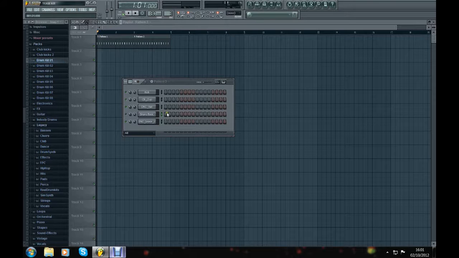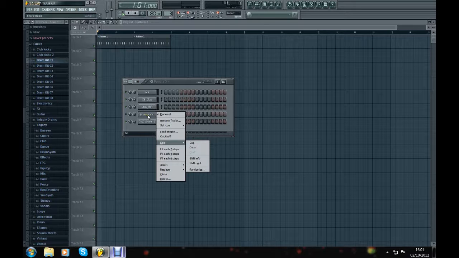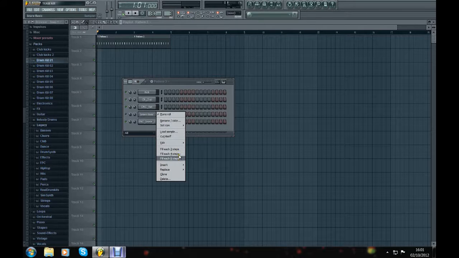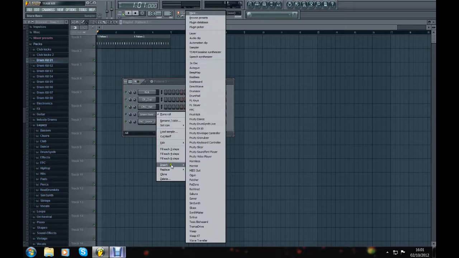Now we're in pattern 3. The snare basic we weren't actually using at all in any of the others, as you can see, it's switched off. So what I'm going to do is replace that. I'm going to right click, and then the menu comes up. Do you remember before you had the 2, 4 and 8 steps, the same menu as that? You scroll down to replace, another menu comes up, and here are all the different programs which come with the program, if that makes sense.